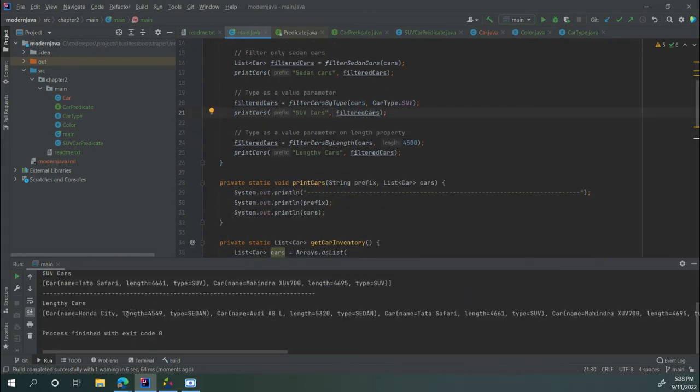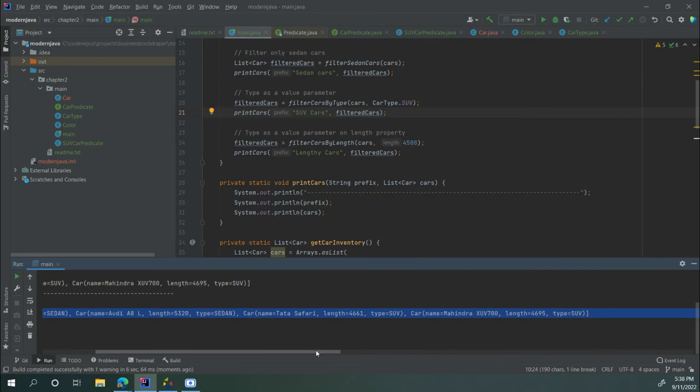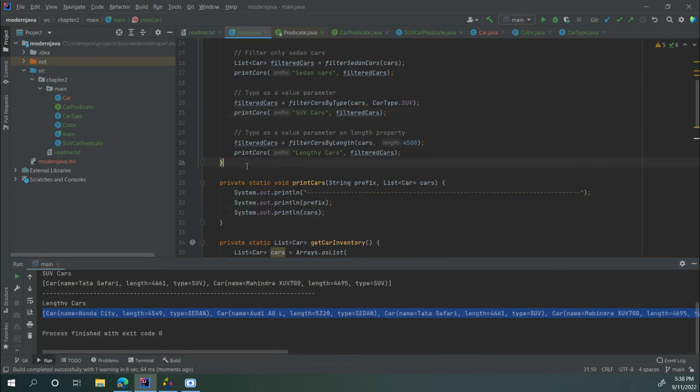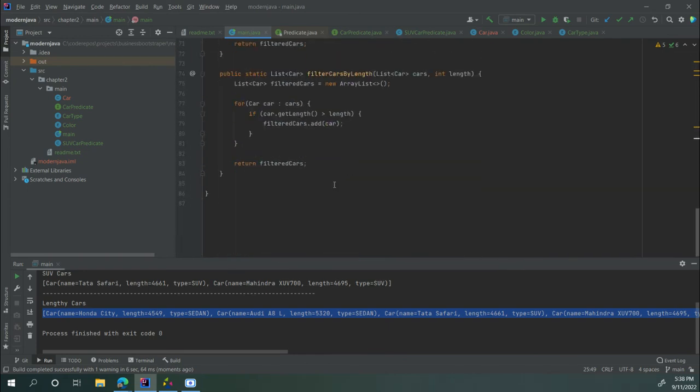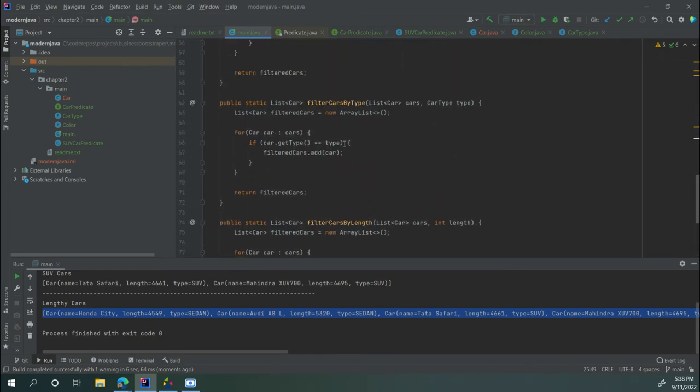So here we will see the lengthy cars such as the Honda City, your Audi A6, your XUV 700, and so on. These are the cars. Now you see again you are repeating a lot of logic between different properties when you have to filter. So there is a concept where you can define the predicates.